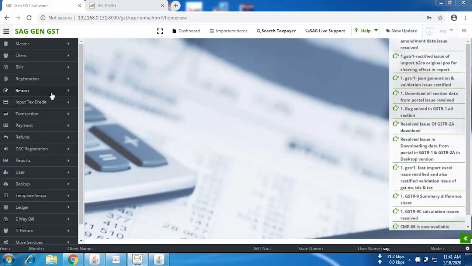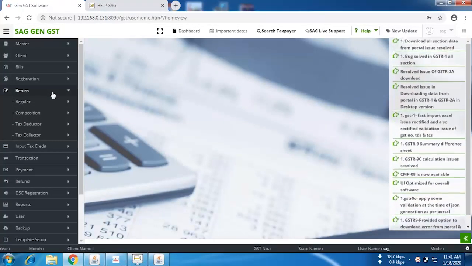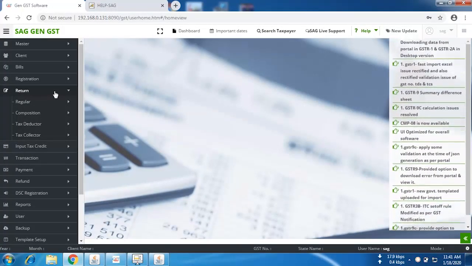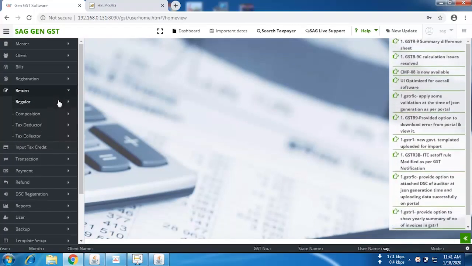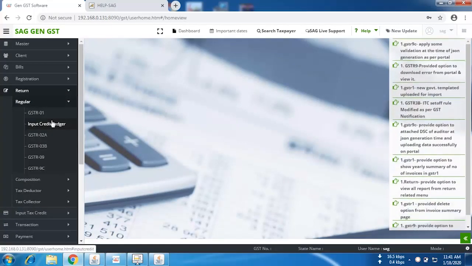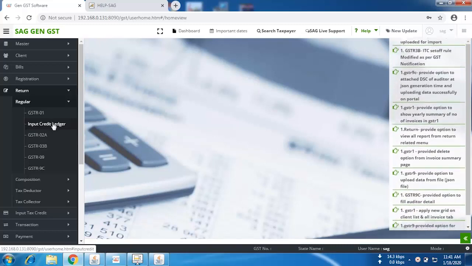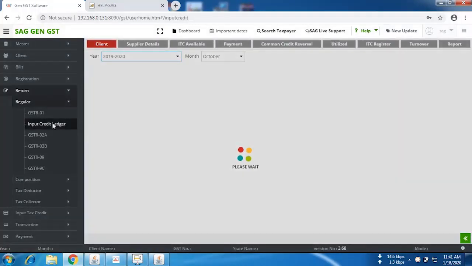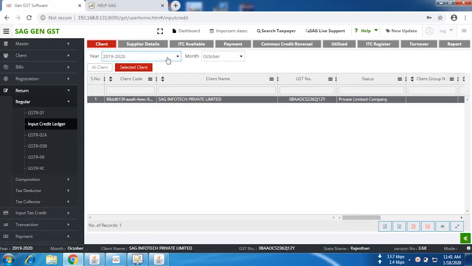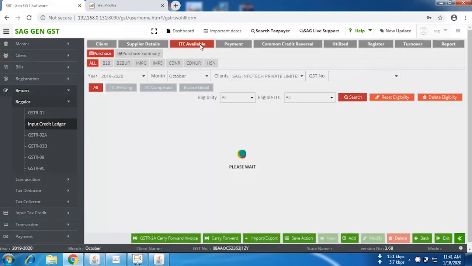Today I show you the reports which relate to the ITC. For showing this, first we select the return option, then we select the option regular. In regular we select the option input credit ledger. After selecting this option, you need to select the particular year and then the month. Then after that you can go for the option ITC available.